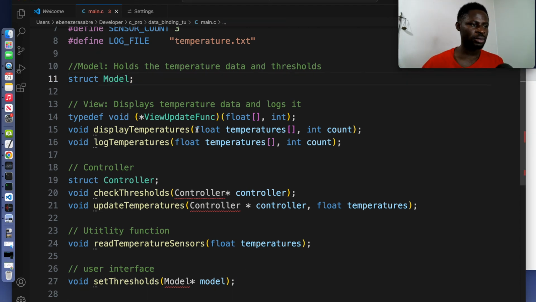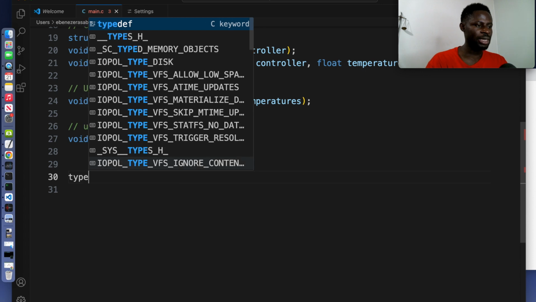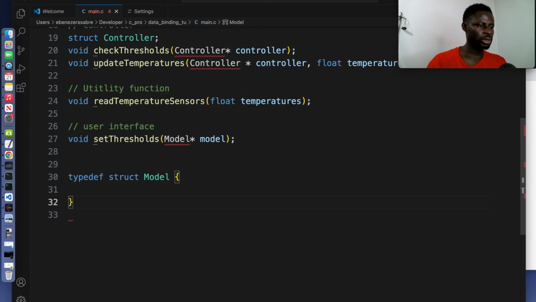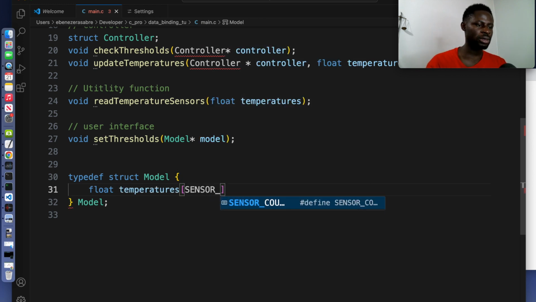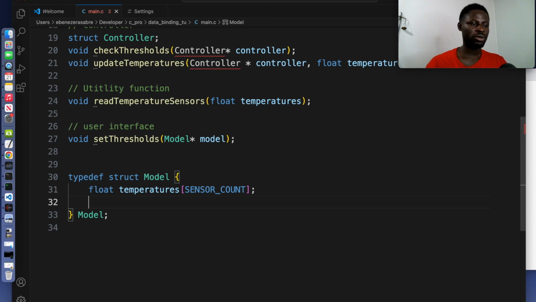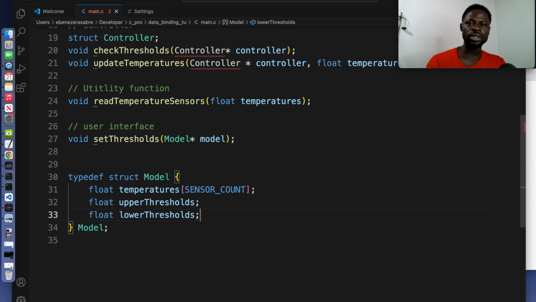Let us define the structs for the model. Let's make a typedef with the struct model and an instance called model. As we said, this is going to hold the data, so it will have a float for temperatures, which will be an array, and the size of the array will be the sensor count that we declared above. The next attribute of this struct will be the upper and lower threshold. The purpose of this threshold is to help compare the temperatures that we will measure.